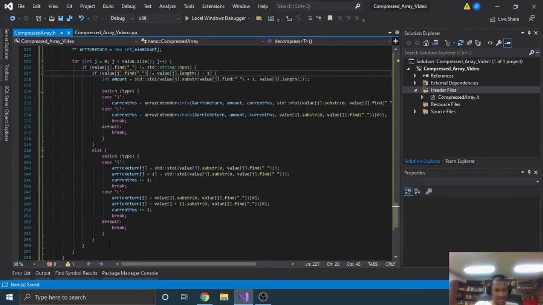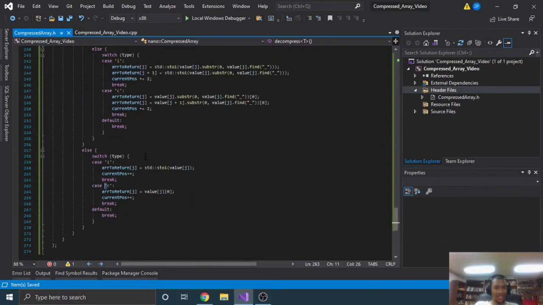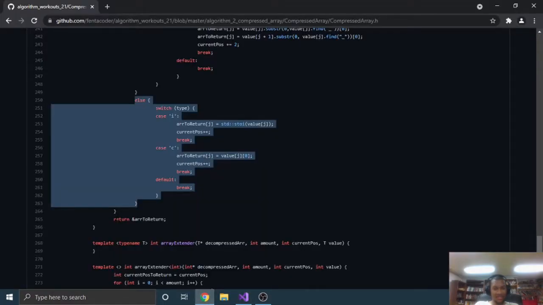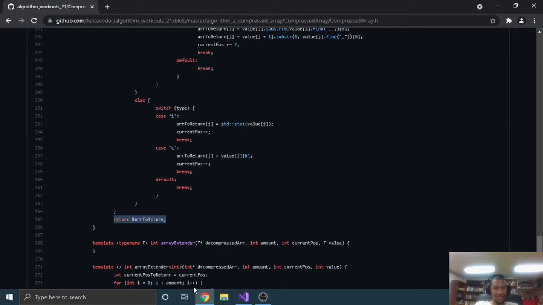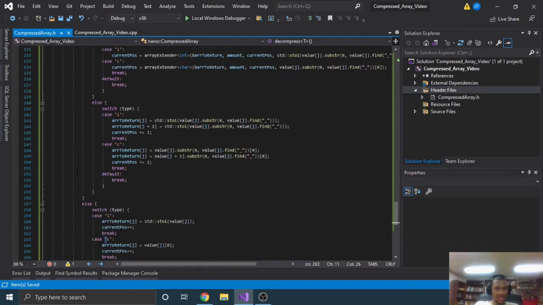Let's see here. Same thing. We look for the type and then we just increment by one. Exact same thing as up here. And then we just simply return this pointer, this memory address for this array.